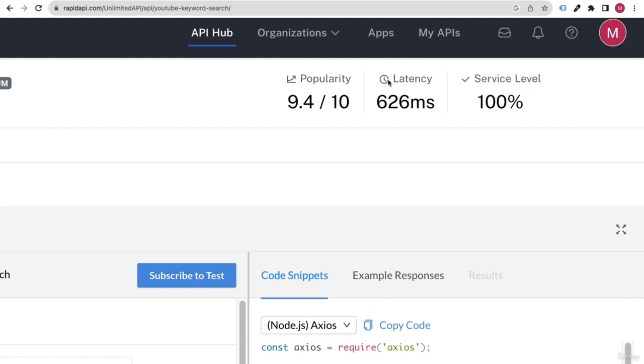And then we have this option called latency. Latency means how much time it takes to generate a result. That means if some programmer or developer uses this particular API in their project, whenever they use this API to get a result, how much time will it take to generate the result for their project? So it's 626 milliseconds. That's okay, right? You also have to see the latency of your competitors.